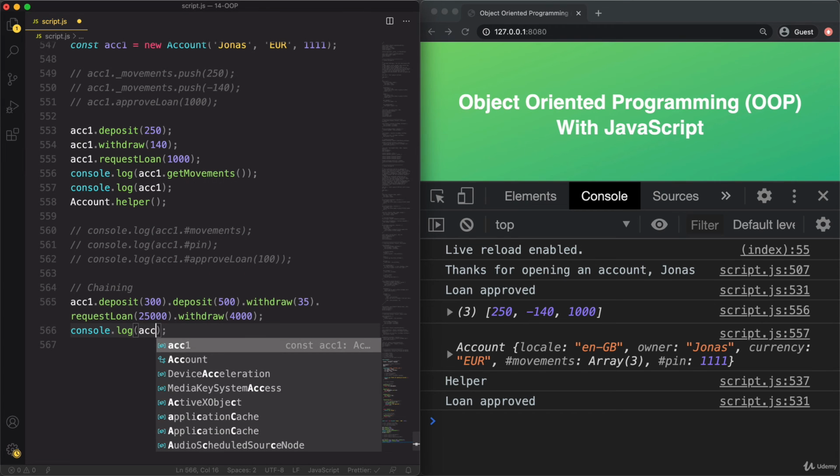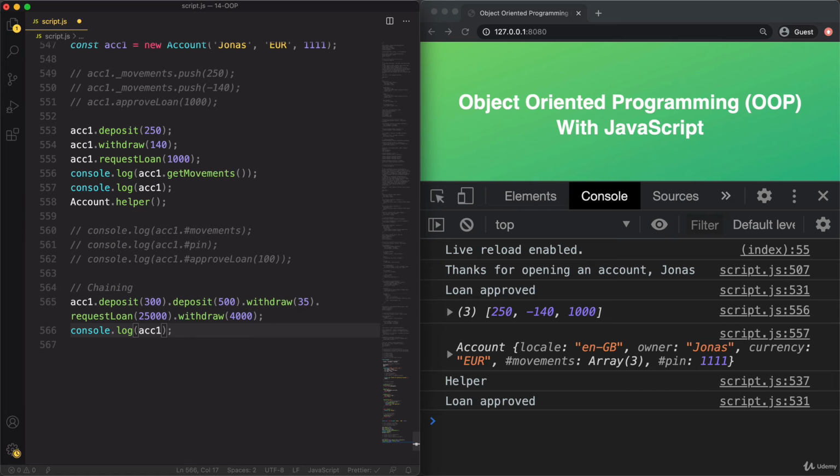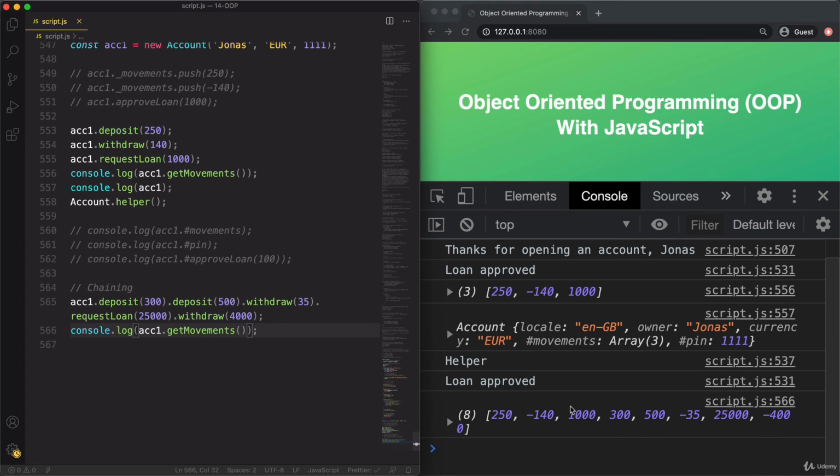So let's take a look at our account here. Actually, let's call account get movements. That's why we have this method in a public API. And indeed, all the deposits and withdrawals that we just did are now in this movements array. Great. So with this, you have yet another tool in your toolbox now. So experiment a little bit with this on your own, and maybe also when you start writing your own classes.